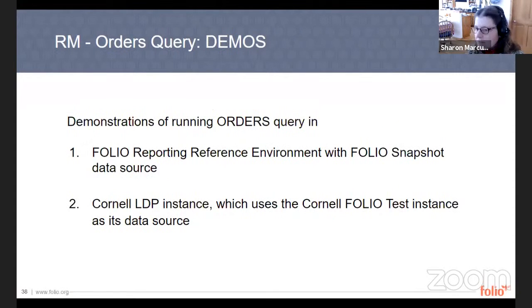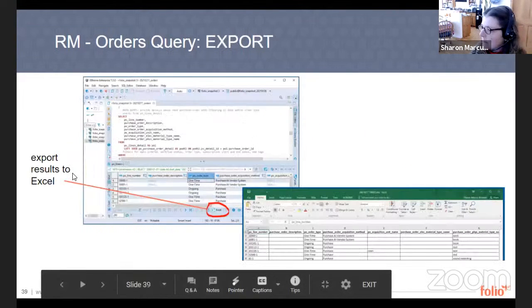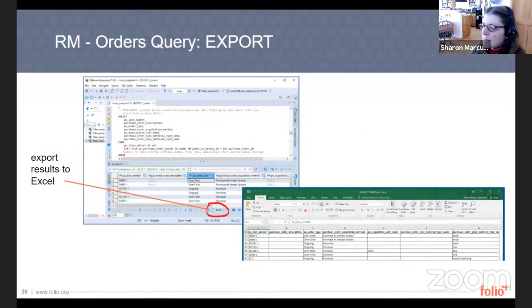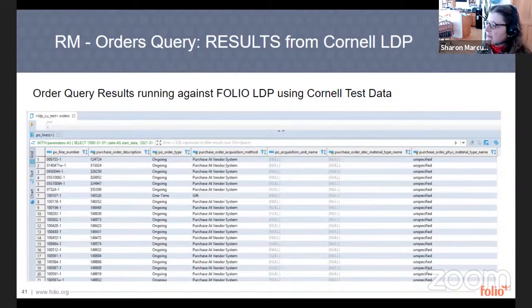Okay, so I'm going to show you this in DBeaver. So I'm also going to show you exporting the results to Excel, and we'll keep our fingers crossed that we'll be able to connect to both FOLIO Snapshot and Cornell's test LDP instance.